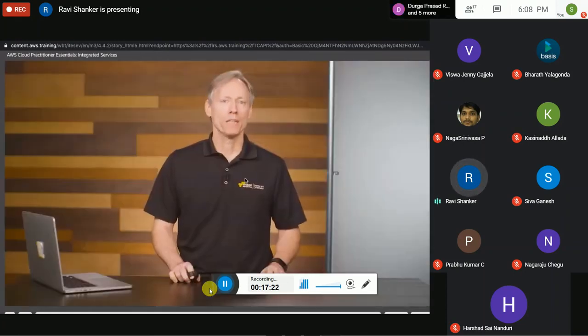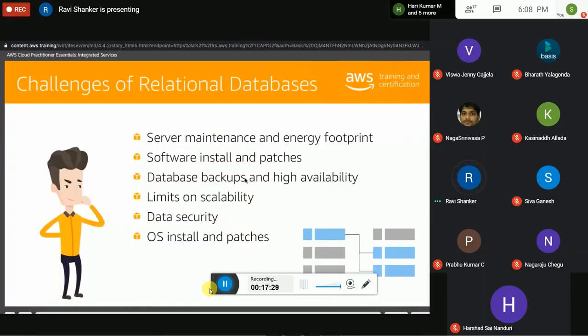To best understand the major benefits of Amazon RDS, let's first take a look at the challenges of running a standalone relational database. When running your own relational database, you are responsible for several administrative tasks like server maintenance, software installation and patching, backups, and ensuring high availability, scalability planning, data security, and OS installation and patching. All of these tasks take resources away from other items on your to-do list and require expertise in several areas.